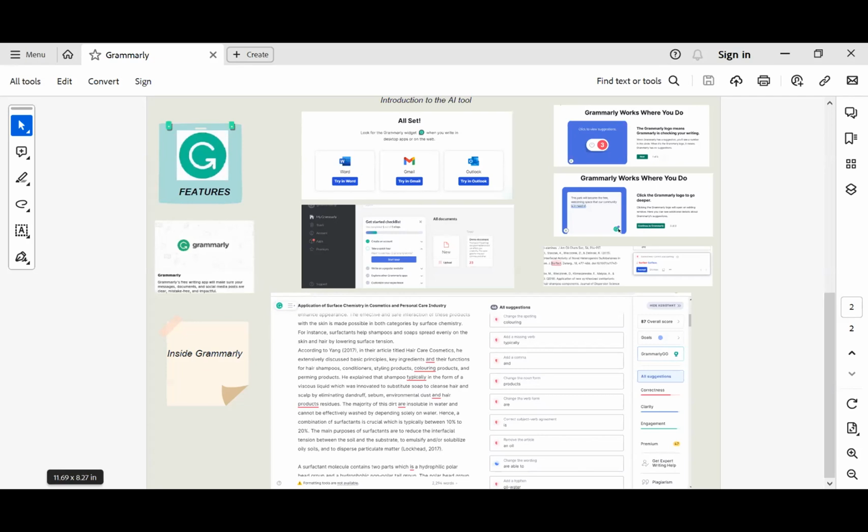Can you point to it, Doctor? The application of surface chemistry, this one. Yeah, I see your essay. Okay, just now I explained, or do I have to explain myself again? No, it's okay. So this is the inside of the Grammarly AI tool. It will correct your spellings and your grammar. Anything can just be autocorrected here, and you just have to accept the corrections.